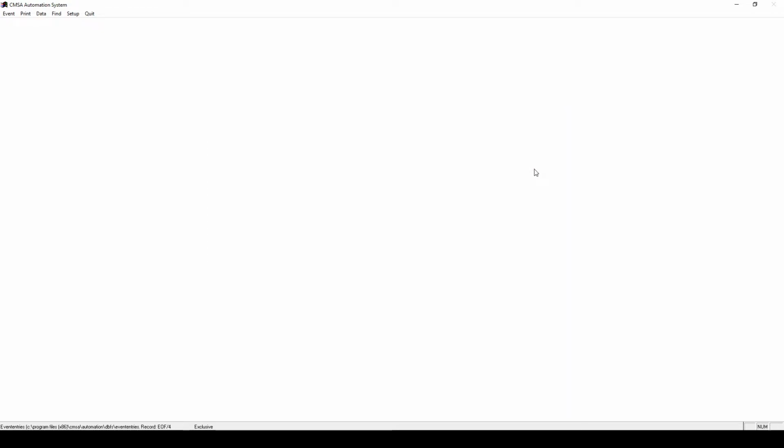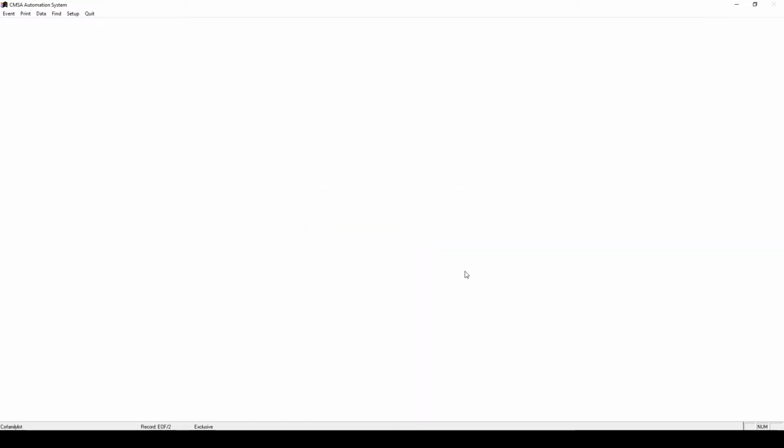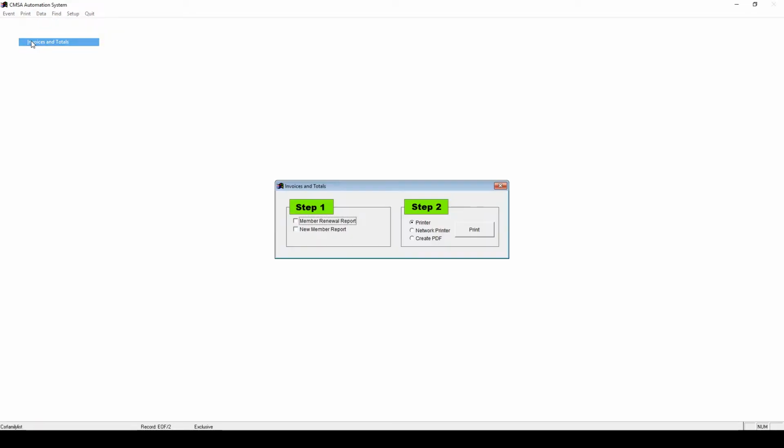Renewing members is very similar. Go to Event, Renew Member, enter their CMSA number, and press Enter. When renewing members, you can indicate if their address has changed and also add or remove any family members in the box to the left. You can then review this renewal under Print, Invoices and Totals, Member Renewal Report.